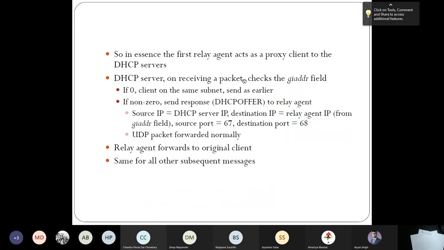When the DHCP server receives the packet, it checks the GIADDR field. It creates the response, such as offer or request, depending on what the message is. But then it takes the GIADDR field. If the field is 0, it's the earlier case we discussed: the client and server are on the same subnet, so it looks at the broadcast flag, etc., and sends it like that. If it is non-zero, it will send the response to the relay agent.